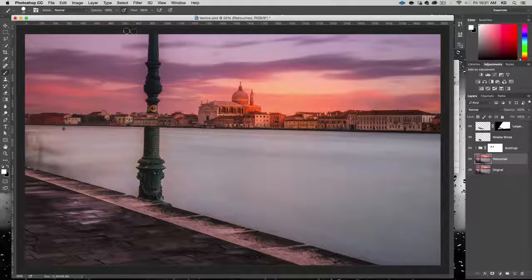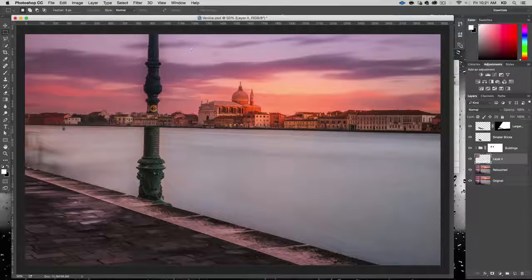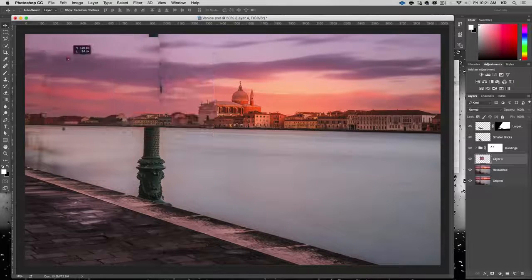So go back to the retouched, and I'm going to take the marquee tool, start from the very top left, and I'm going to actually take a little bit of the buildings here and go as close as possible to the post there. And once again, layer new layer via copy. Okay, so I have this layer here, which was up here.